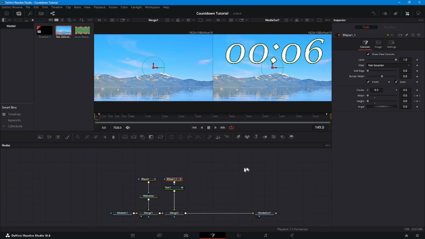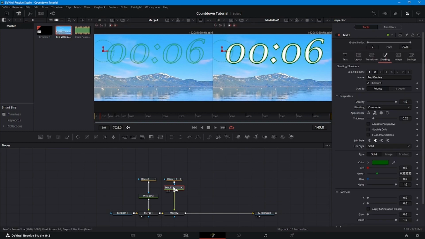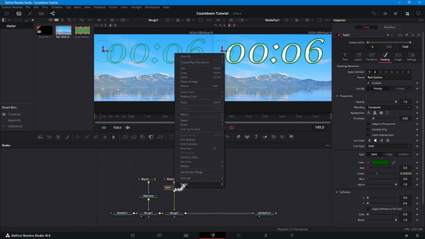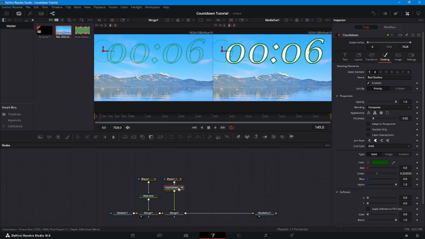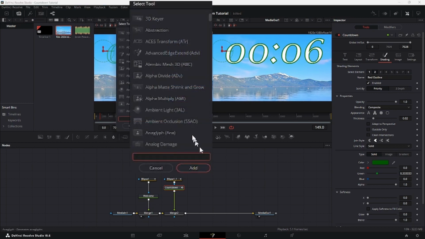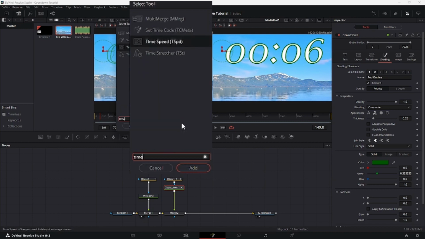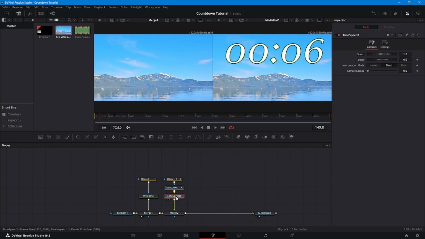So that's that one. So the next thing is, let's get rid of this count up and turn it into a count down. So what we'll do is we'll highlight our text here. Let's rename this real quick as countdown. So we want it to count down rather than count up. So we have that one highlighted. I'm going to hit Shift and Space Bar on the keyboard and start typing time. And there's time speed. That's the one we want to hit. We add that in there and it's on there.